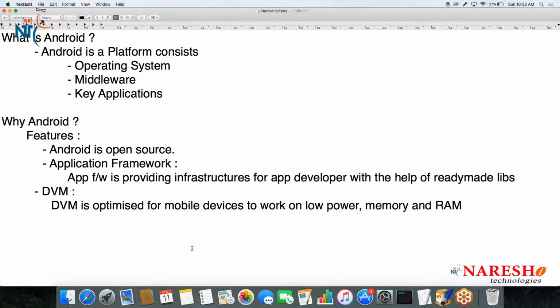This is another advantage. It is especially designed, a customized JVM, to work on low power, low memory and low RAM. This is another advantage of Android. So these are very high level discussions like open source, application framework, DVM and so on.